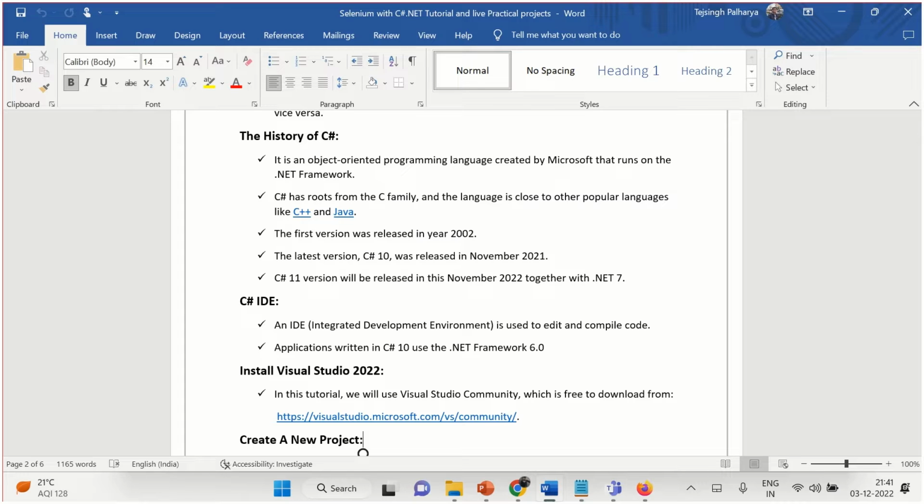C sharp IDE. An integrated development environment is used to create, edit, or compile any code. The IDE we use will be the Visual Studio IDE. And applications written in C sharp 10 use the .NET framework 6.0. So when you use Visual Studio 2022, you will use applications written in C sharp 10, and you can have the .NET framework 6.0.